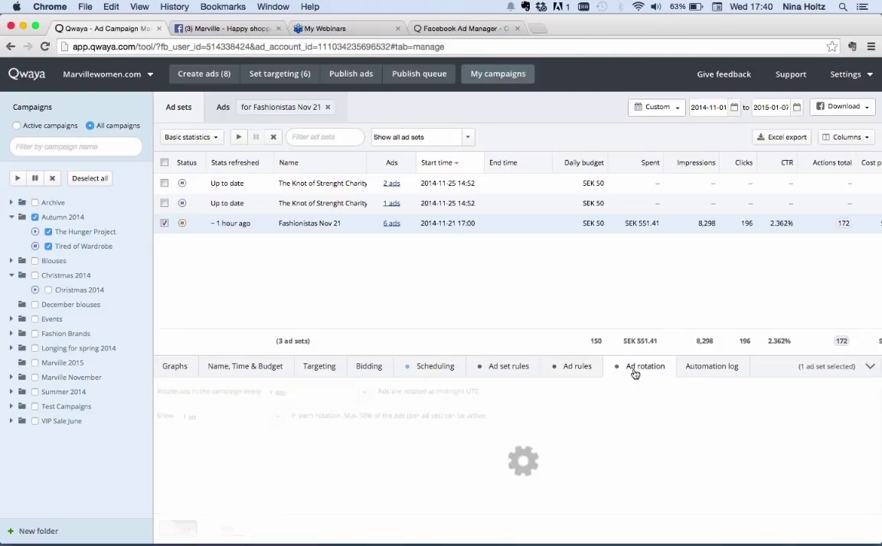Then we have our last automation feature, which is ad rotation. With ad rotation, you can automatically rotate a subset of your ads each day or every second day or every third day. This is a way to keep your campaigns fresh and make sure that your target audience doesn't see the same ad over and over again.